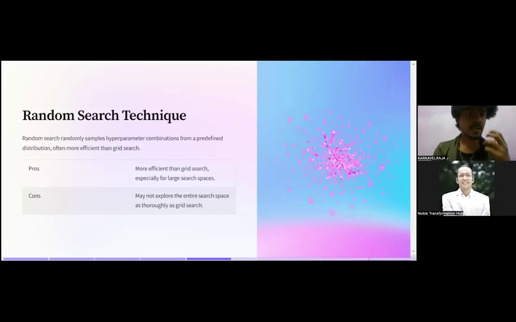Random search randomly samples hyperparameter combinations from a predefined distribution, and is often more effective than grid search. Let's see what the advantage is: more effective than grid search, especially for a larger search space. Cons: it may not explore the entire search space as thoroughly as grid search.